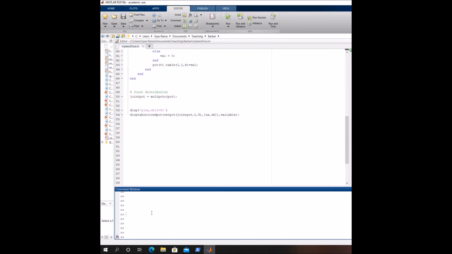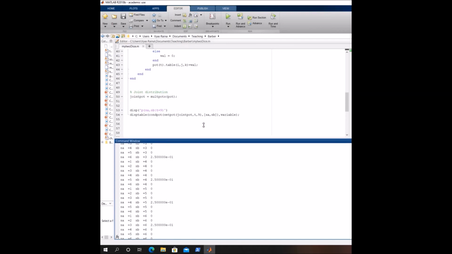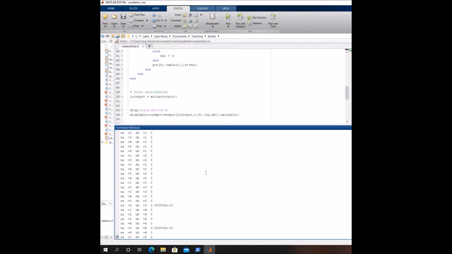So I'm going to run it over here. I'm going to say my 2 dice and run. Excellent. So we've got the answers. Scroll up a bit. I'll expand this so we can see them all at once. Quite a few. So over here you can see that probability of SA and SB given t is equal to 9 is 0 pretty much everywhere, apart from when SA is equal to 6 and SB is equal to 3. That has 25% chance. If you scroll down, SA equal 5, SB equal to 4, then reverse 4 and 5, and finally 3 and 6.